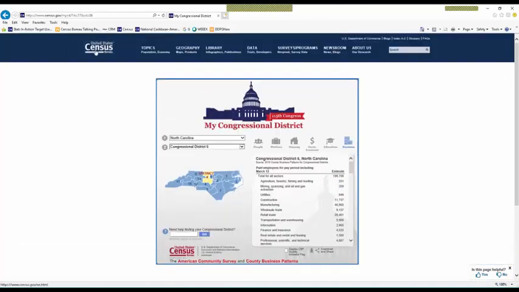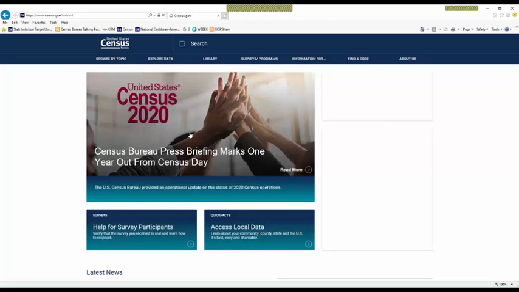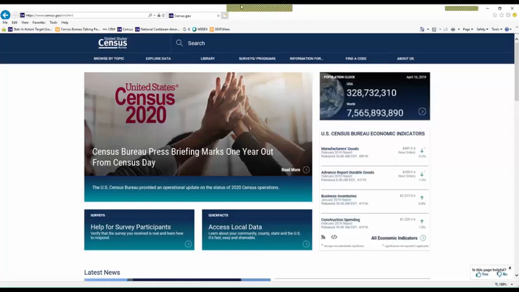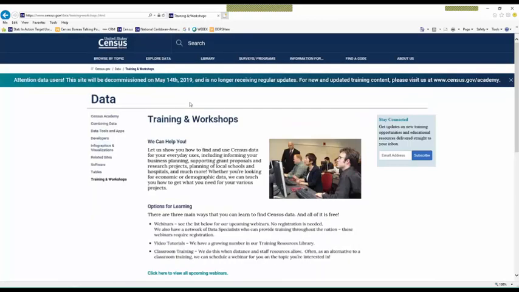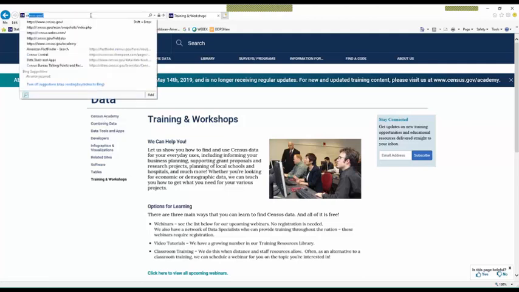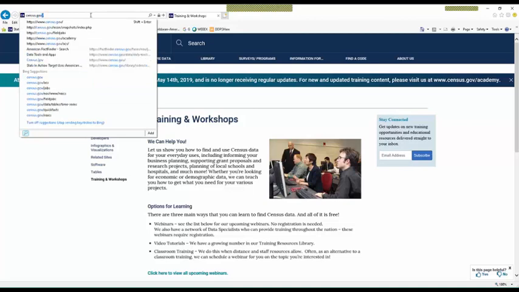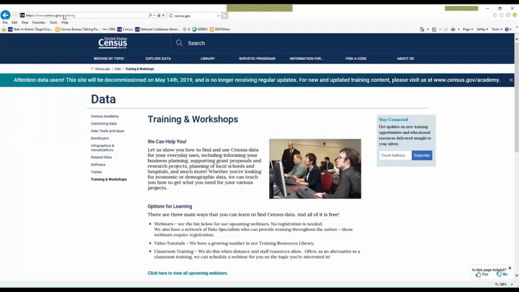Before I stop sharing here, because I went through the 4 things I wanted to show you, I'm going to go into training and workshops, and it'll give you the Census Academy link here. This is very easy to remember. Another way is just type in census.gov/academy. I've done it before, so I had it in the shortcut.